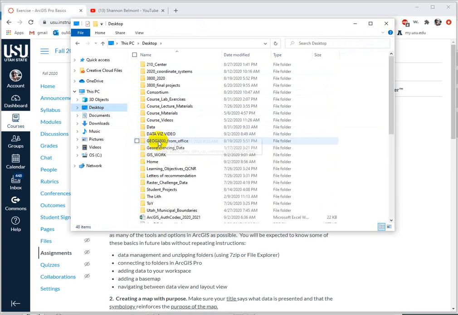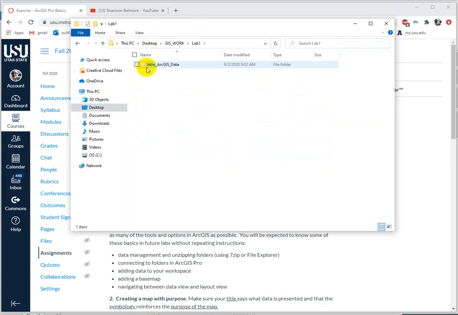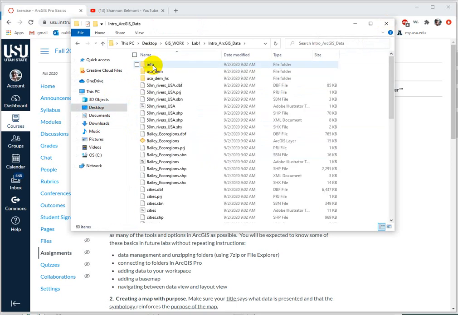I can verify by going to my GIS work in Lab 1, and here's my Intro to ArcGIS data folder. Inside it, you're going to see a bunch of stuff. Info folders, USA DEM folder, but notice that there are maybe 6 or 8 files here that are called the same thing with different file extensions. 50 meter rivers USA. Notice there's no spaces. Here's a DBF, database file, a PRJ, a projection file, an SBN, this is an index. An SHP is the actual geometry that defines the locations.